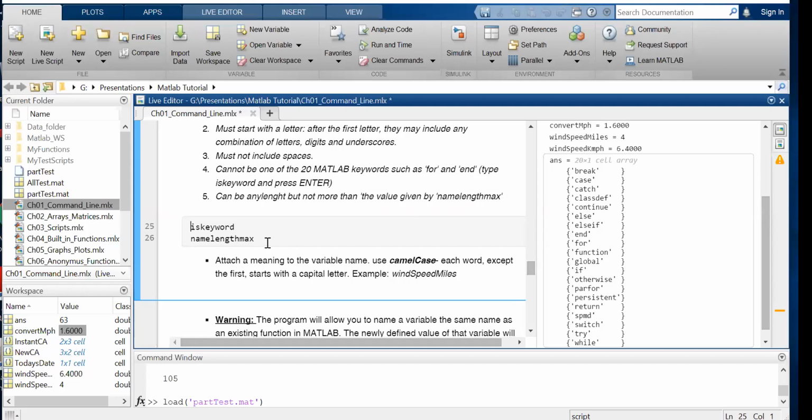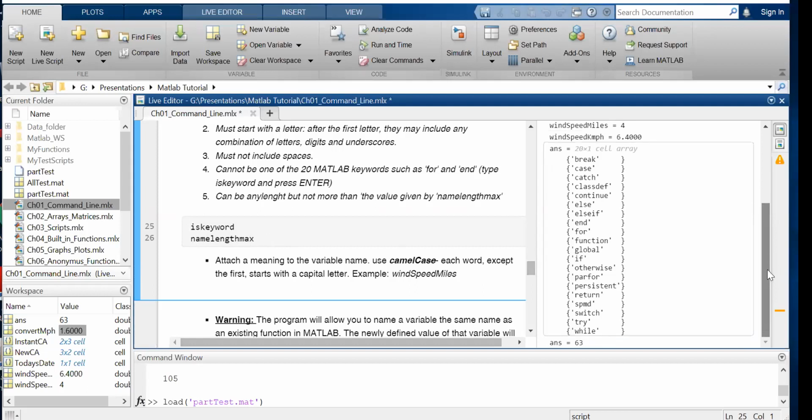That maximum depends on the MATLAB implementation. So if you type the command namelengthmax, it will give you the maximum number of characters that you can have. For example, in 2018b, the variable can have a maximum of 63. And these are the keywords. You cannot use these keywords as variables. Break, case, and the rest have been used for different other purposes. That's why you cannot use them.